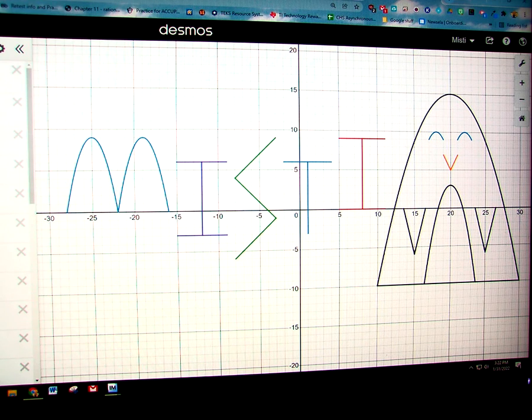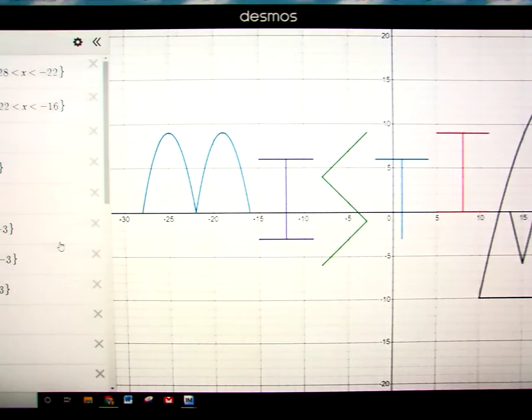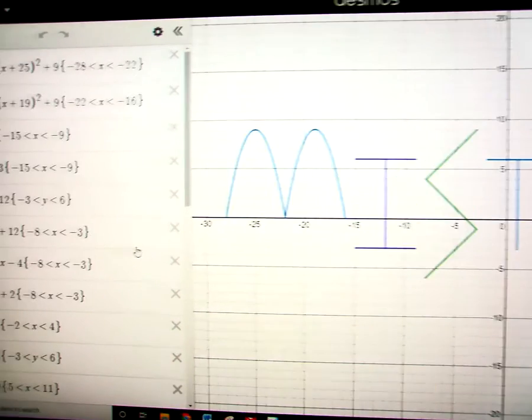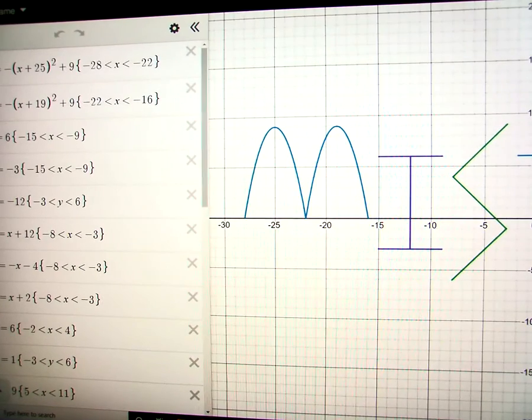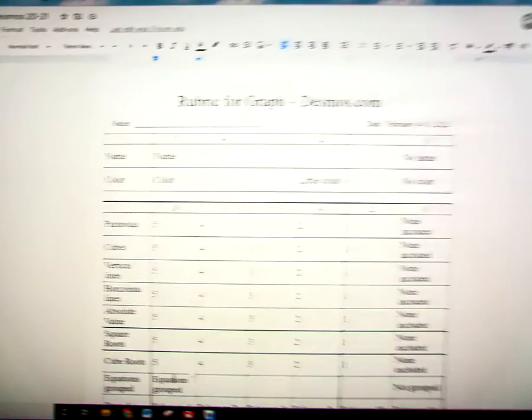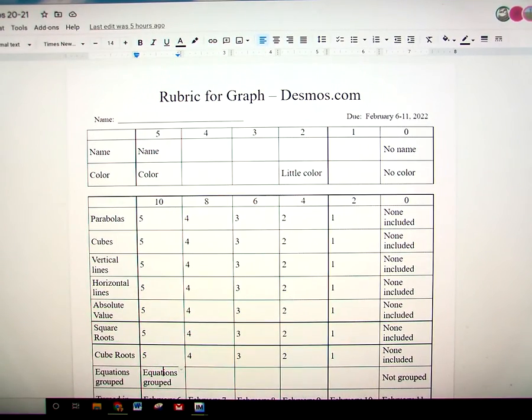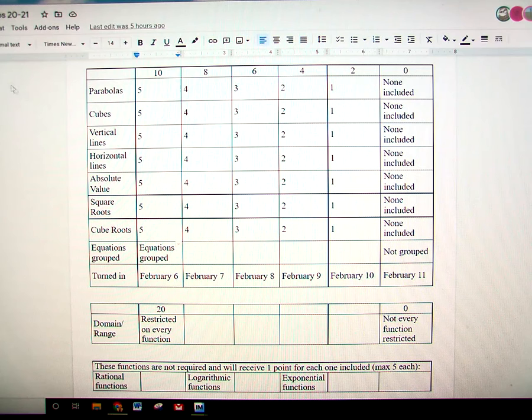Okay. Now, before I show you another one, let me show you the rubric real quick, okay? Here's the rubric. Name, 5 points. Color, 5 points. We'll talk about color in a minute. Is that okay? Okay. Then here's what's required for you to have. Parabolas, cubes, which is x cubed, vertical lines, horizontal lines, absolute values, square roots, cube roots. Yes? Those are the things you have to have.